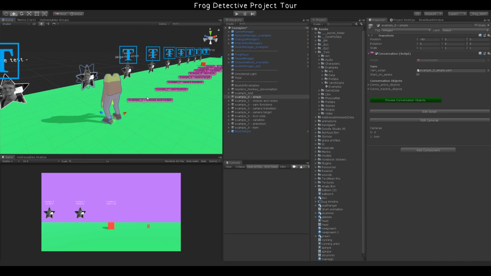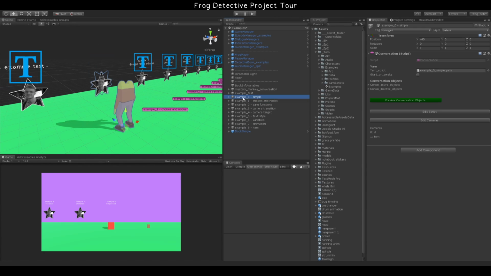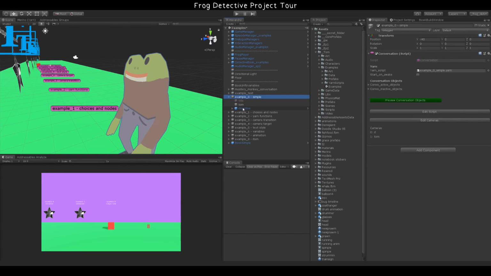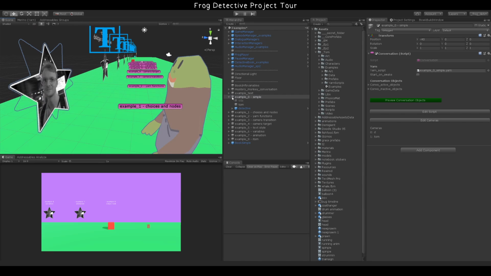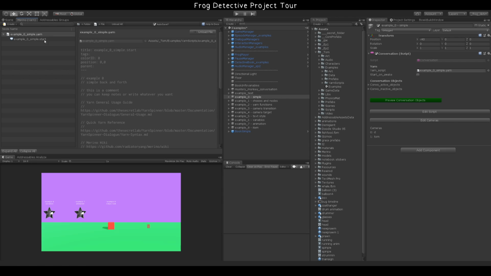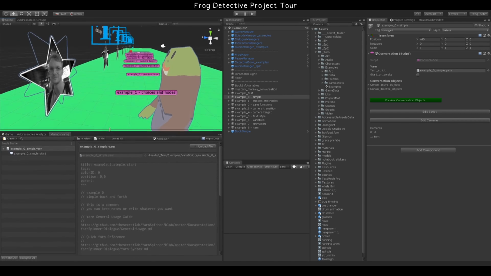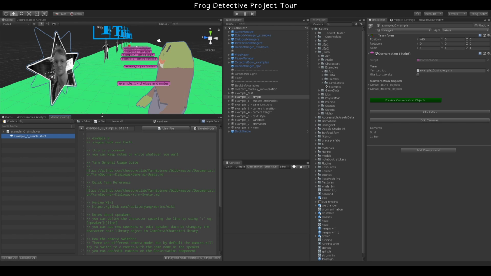Let's just jump in. So this is the game object, and I made it so when you click on it, you can see the conversation objects appear. Like the frog is an object that is only active when the conversation's active. But we've got this edit script button here, so we can open Merino and just see the Yarn.